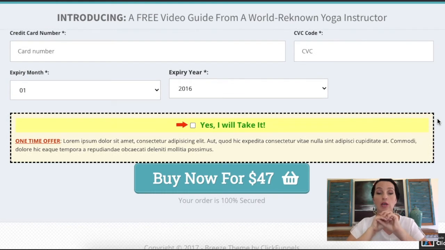Okay, so if you can see on the screen this red flashing arrow in the block that says, yes, I will take it. This is called an upsell. We want to add this to every single initial sales page that we have. What this allows us to do is, by them just ticking the box, we can add something to their order that's of value to them, of course. In this instance, maybe this is a beginner's yoga course and we are offering them a one-time offer to add the advanced course at a discounted price.